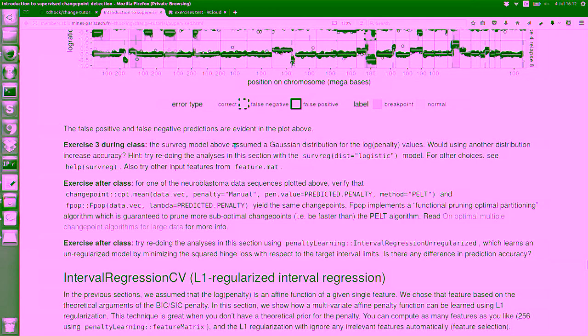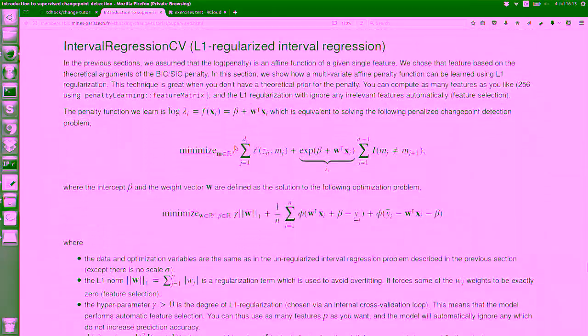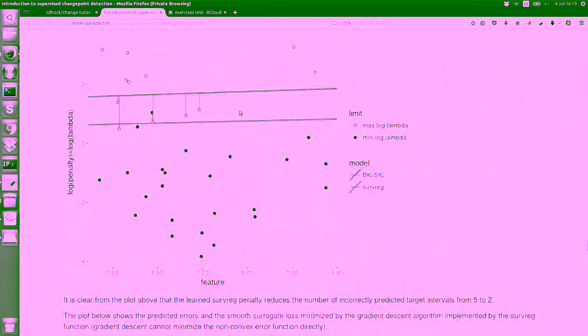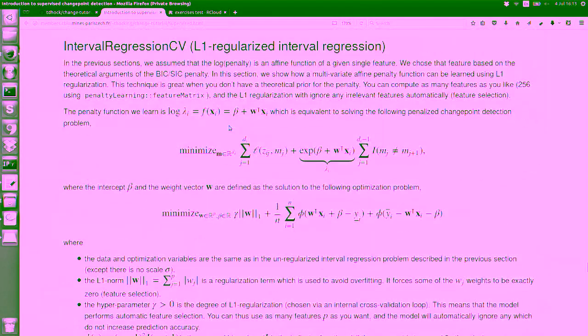But yeah, so the next thing I'm going to discuss is the interval regression CV model. This is kind of like the real machine learning approach, right? The last model that we talked about is only a simple linear model, learning 2 parameters, the slope and the intercept, in a very simple 1 feature model. But the real interest of machine learning for change point detection is that we can have these more complicated multivariate models where you can just use L1 regularization to select what features are relevant, right?